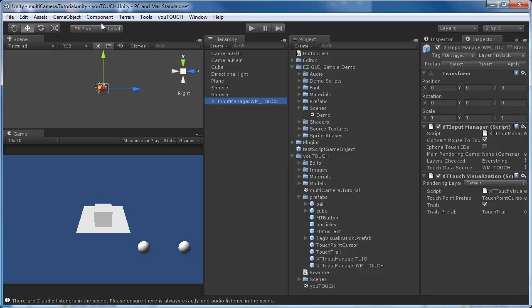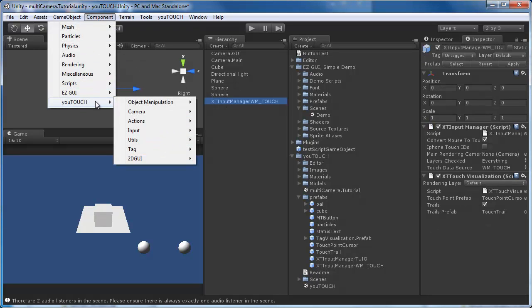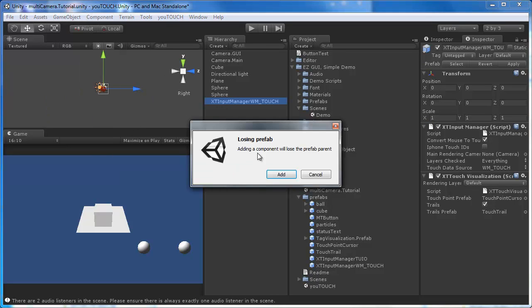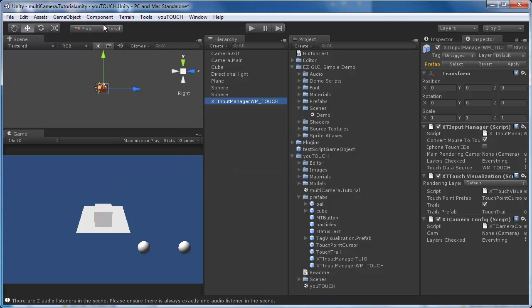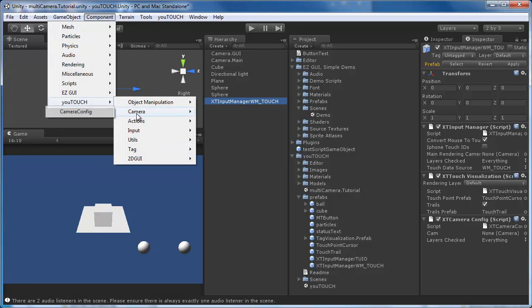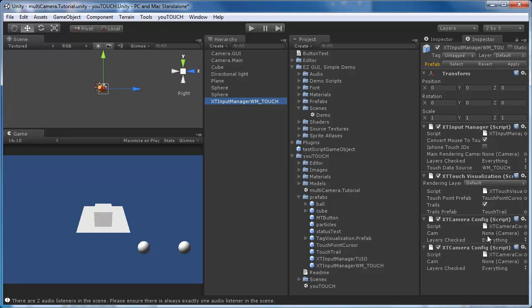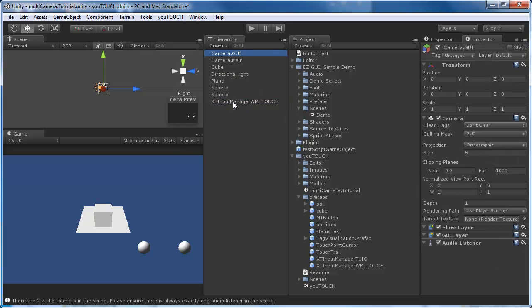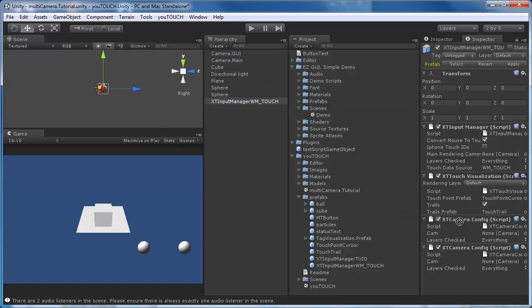We have to add one camera config component to our input manager for every camera UTouch should use. So for our example, we add two config components. Just drag your camera object onto the cam property field to define which camera the configuration uses. With the layers checked field, you define the layer or layers the camera raycasts against.